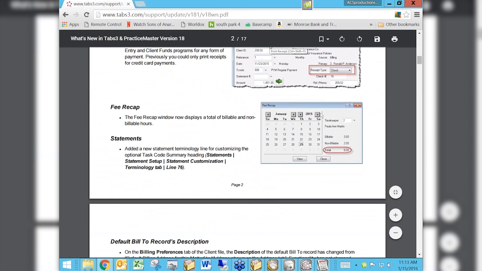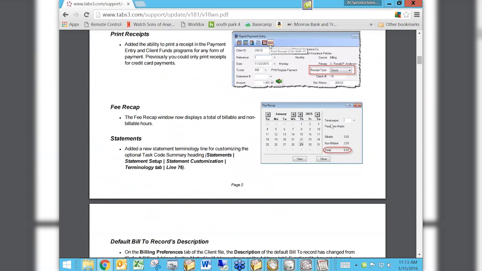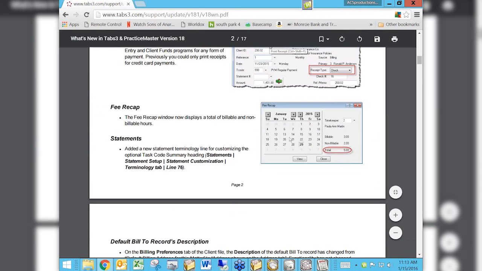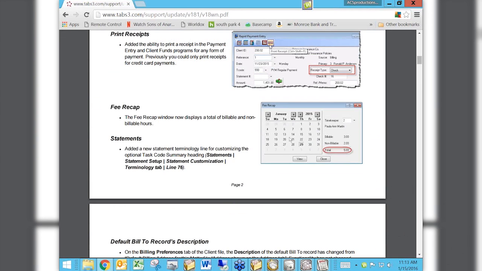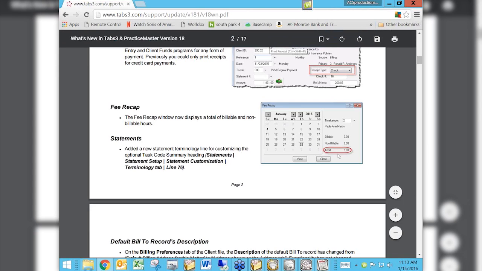Fee recap. We've always had fee recap in tabs. In a minute, we'll see that we now have it in PracticeMaster, but don't tell anybody. We've always had this in tabs. It's very cool. A lot of people like it. It's why up until now, a lot of people have insisted that their timekeepers enter their time in tabs instead of PracticeMaster. But now we have a total.